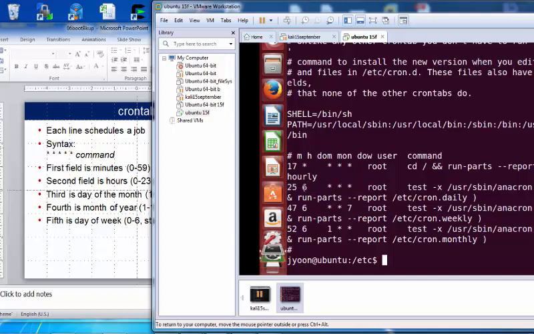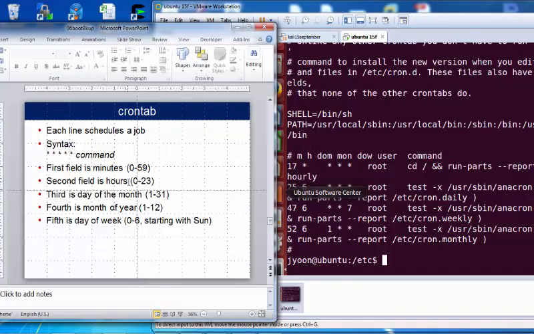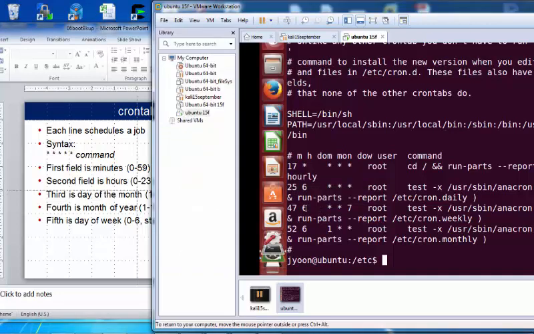The second field is specified as 6. The second field is the hour. So every day, the hour of 6, which means only in the morning, right? 6 o'clock every morning, and the minute is 47. So at 6:47 every day, that program should run.